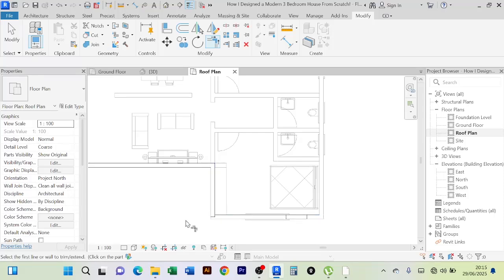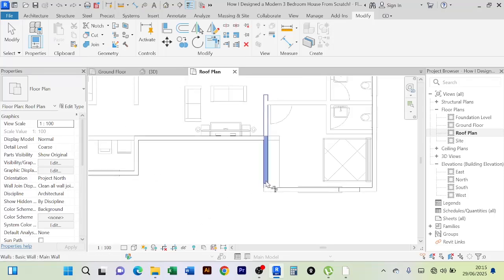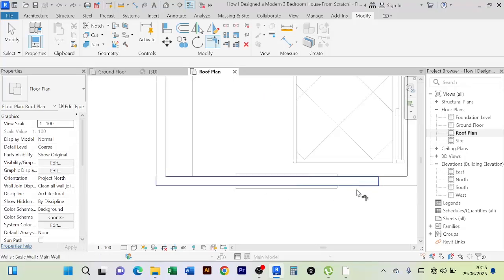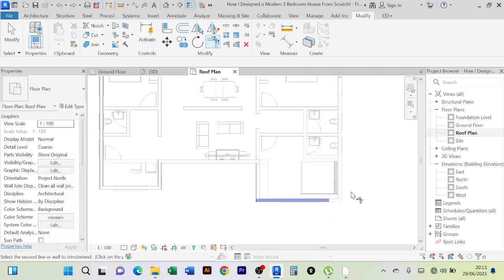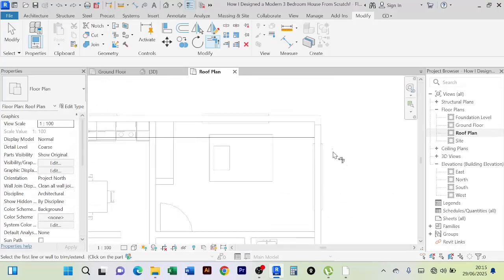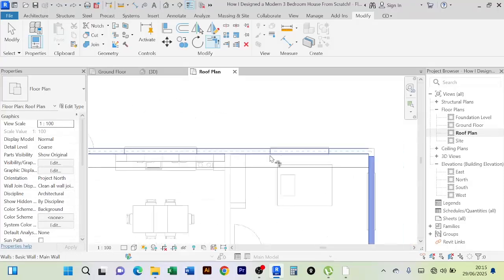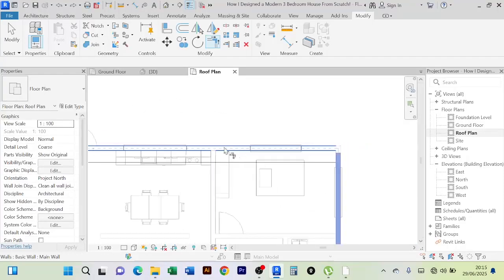Where did this one extend? Let me first go back. This, not that. This one has to extend with this. This has to extend with that. Then this one has to extend with, did we create another one here?